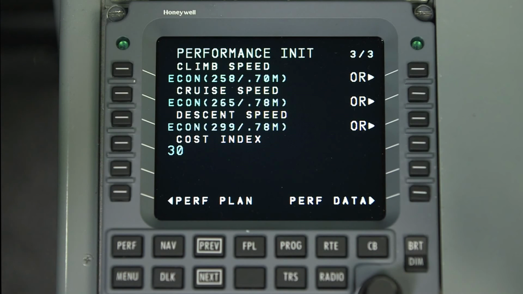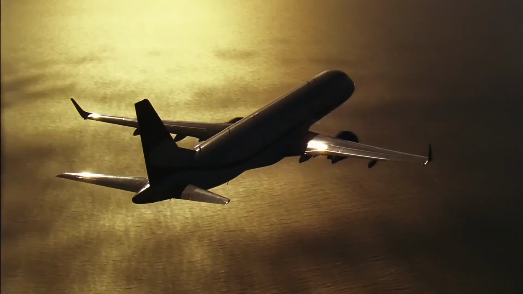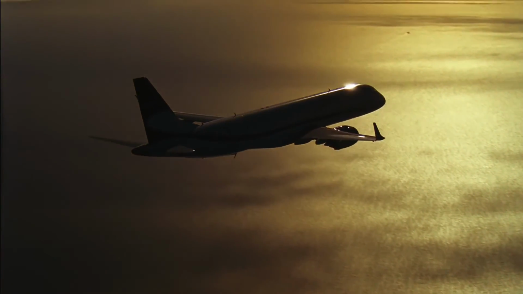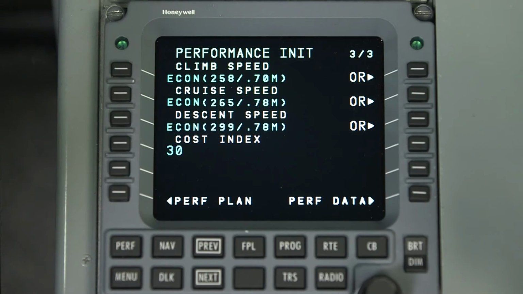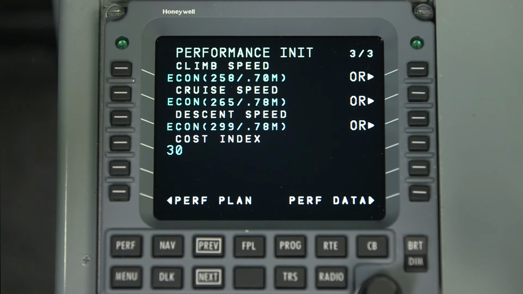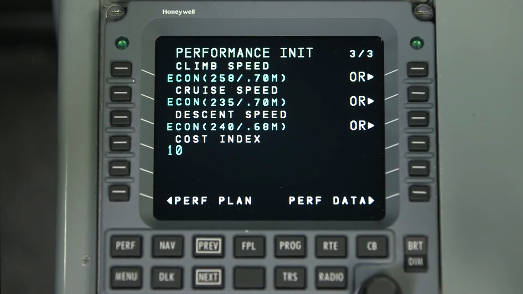Page 3 of the Performance Initialization displays the cost index value. Flying at economic speed will minimize the direct operational cost for all phases of flight. This allows the operator to minimize the overall cost of operation, including time-based costs of an aircraft, and is not necessarily limited to fuel-related costs. If this option is enabled, cost index values can be entered anytime by the flight crew. The lower the cost index, the slower the airspeeds and Mach numbers for each phase of flight. The higher the cost index, the faster the airspeeds and Mach numbers for each phase of flight.